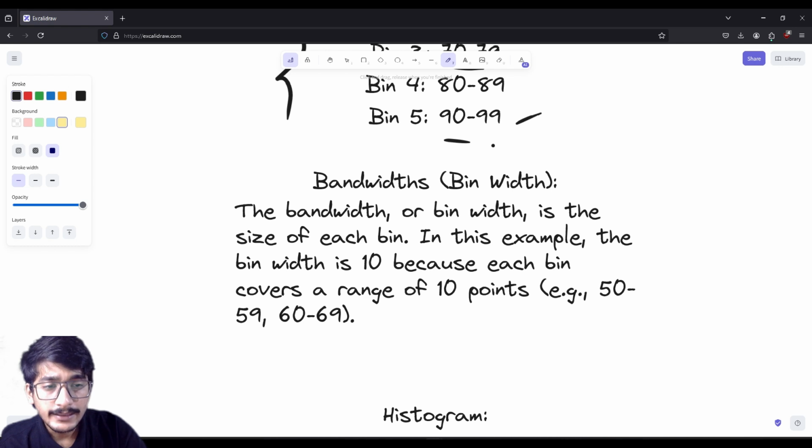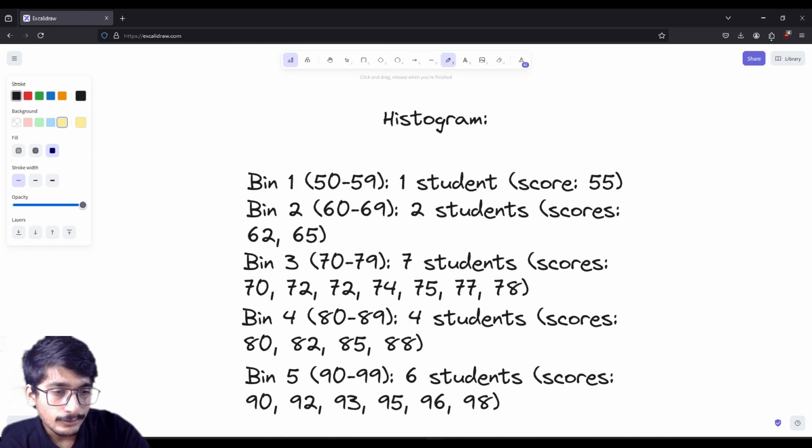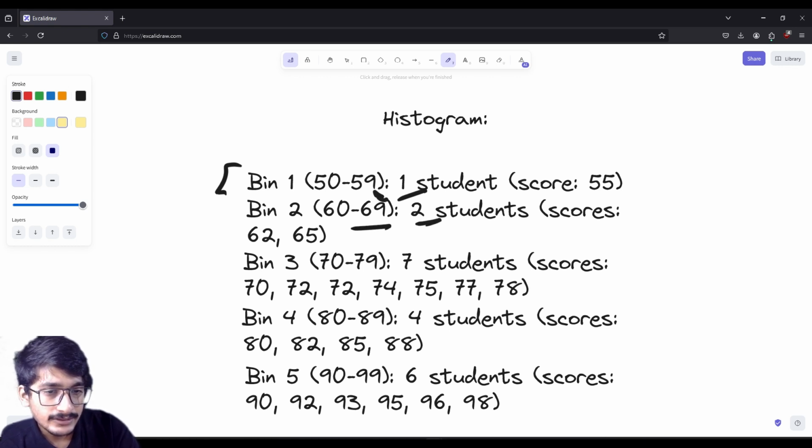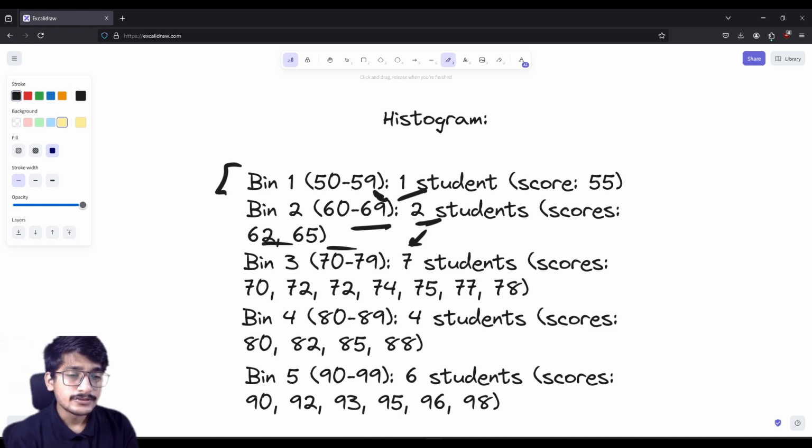Bandwidth is basically the size of the bin, and here the size of the bin is 10, so the bandwidth is 10. If we want to look at how many students scored in each bin, one student has a score in the 50 to 59 range, and in 60 to 69 we have two students. Similarly, for bin 3 we have 7 students, the maximum, and so on. We could do this for the other bins.